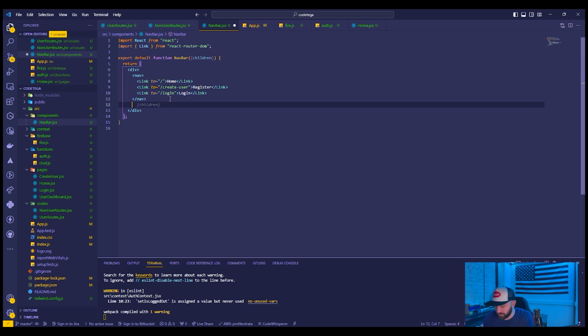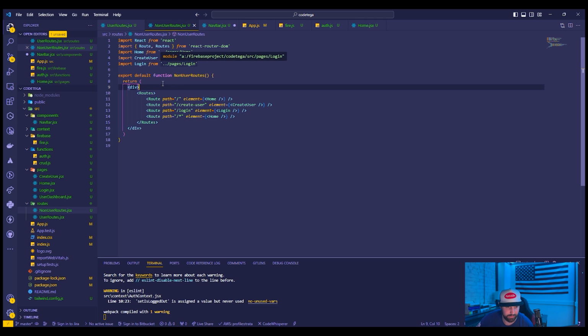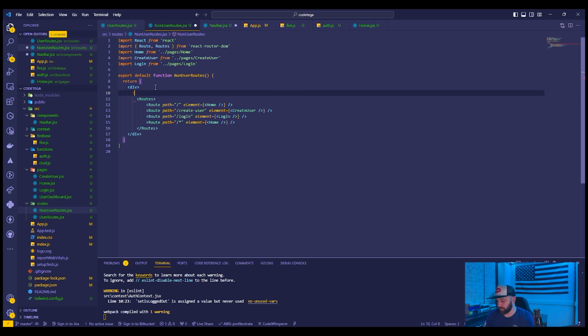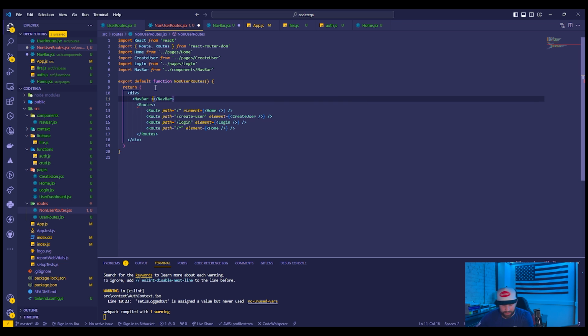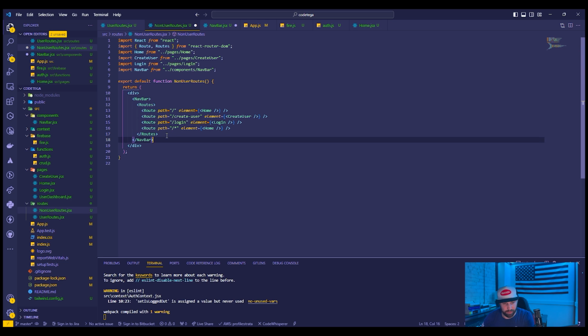And then down here underneath the nav, we're just going to call the children's prop down below. So basically now, anything that's wrapped inside of navbar will have access to the navigation. For the non-user routes, we want to import that navbar and close it off, and we're going to wrap all our routes in that navbar.